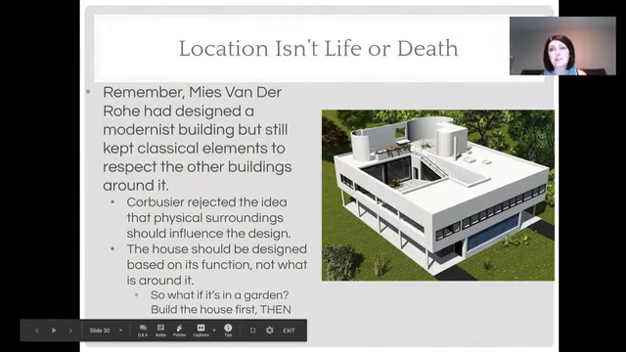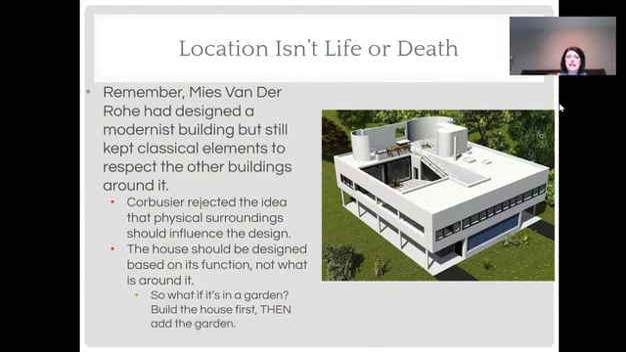So to Corbusier, he could put one of these houses anywhere, right? And I mentioned Mies van der Rohe here, but we'll talk about him later. Mies van der Rohe, who designs skyscrapers and buildings, still has a little bit of a classical look to his style, even though he uses the international Bauhaus style. Corbusier does not. He does not care where this is located. You could put it in the middle of a beautiful garden. He does not care, right?